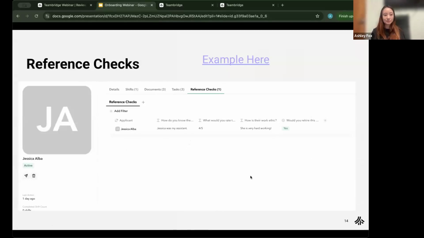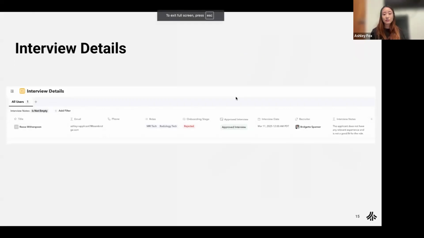But here's another example. Another one would be interview details. So if you do want to track all that information in Teambridge, we could set up a section where you have the recruiter that did the interview, the date that they interviewed for, all the different notes. And then there's a button here where on this screen, you can directly say, okay, I did the interview. I approve of what we went through. I want to move them to the next stage. And using automations, we could automatically move them to that next stage.